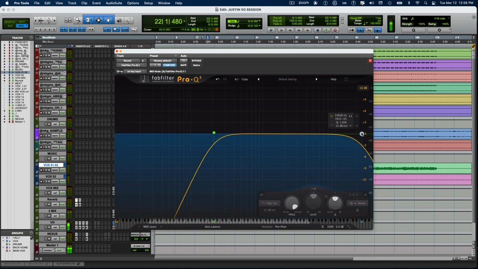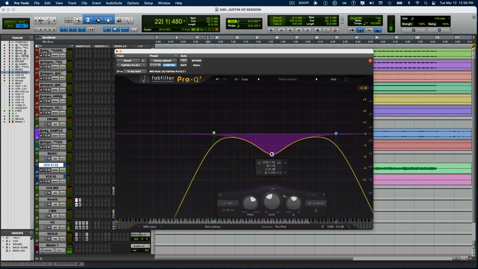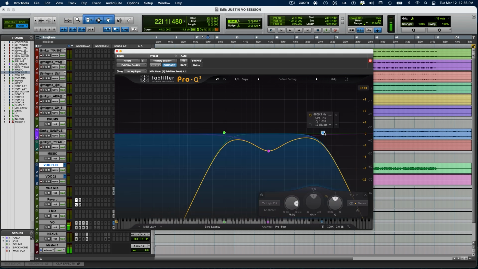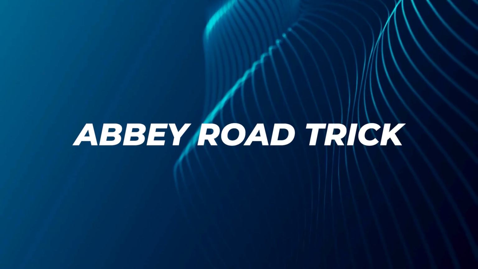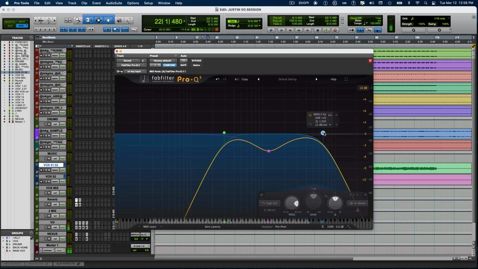Not to mention, I can filter out the high end and change the tonal characteristics of my reverb. Cutting out the low end and high end of your reverb is known as the Abbey Road trick, where they used to do this in the 60s to clean up the reverb sound, and this technique can really help complement a sound and free up a lot of space.